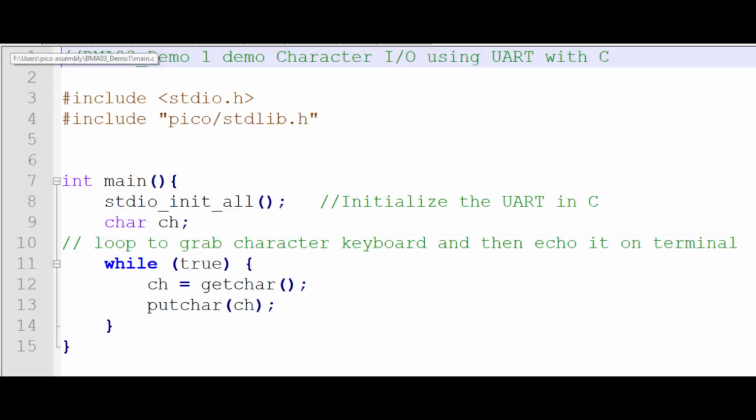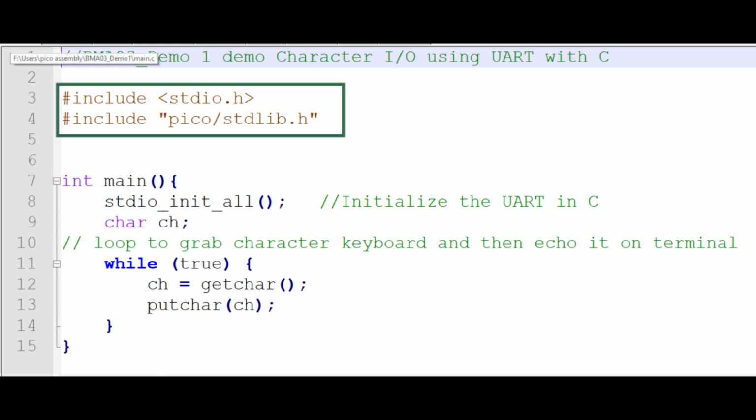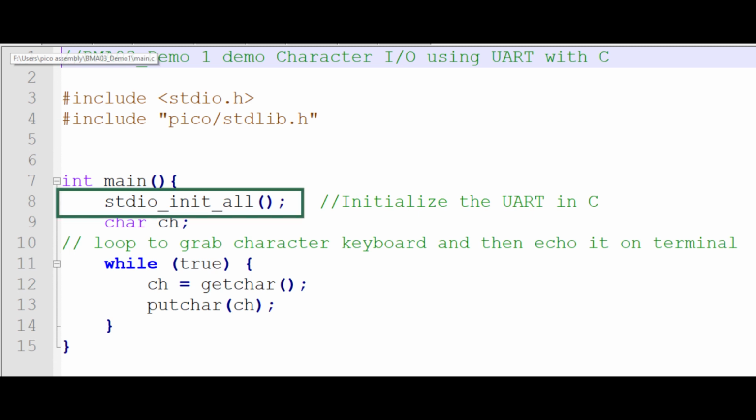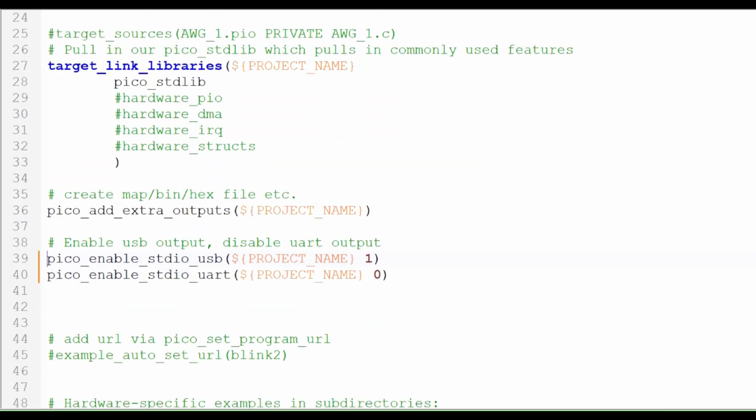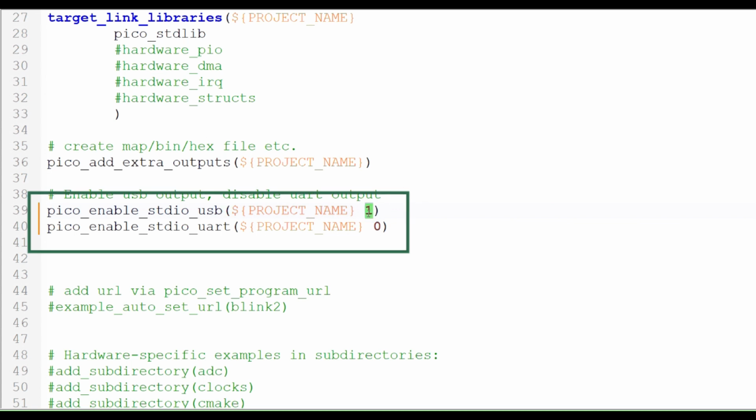To prove that the UART connection works, let's use a simple C program. Here we include the Pico standard I/O library. Inside the main program, we initialize the standard I/O and declare the character variable ch. Then we enter an infinite loop where we use getChar to grab a character that the UART received from the terminal and then use putChar to send the same character back to the UART, which then sends it back to the terminal. To select the UART, disable the USB and enable the UART in the CMakeLists file.